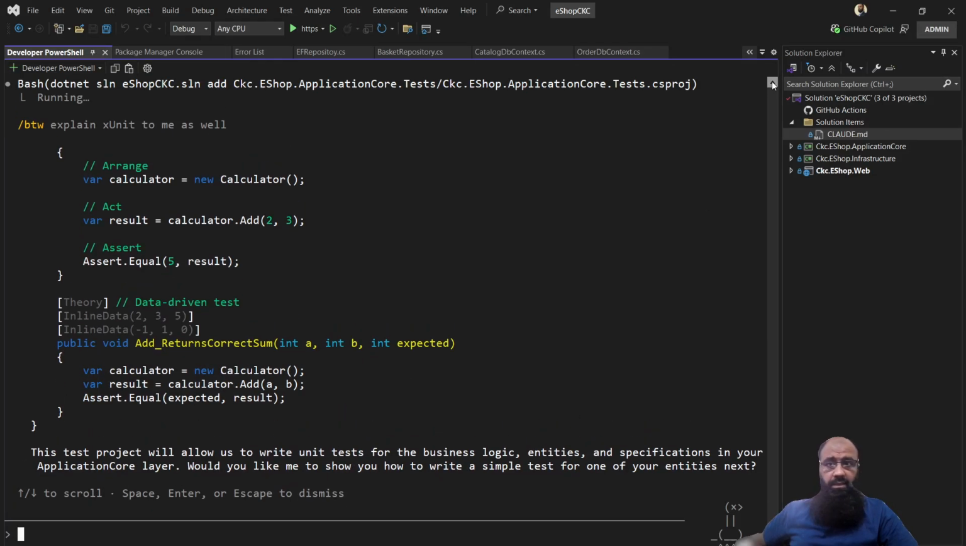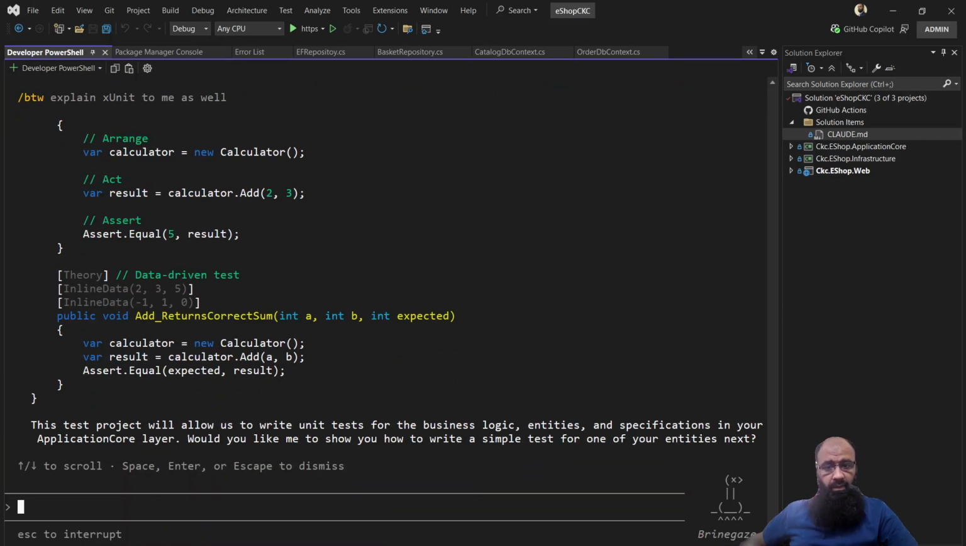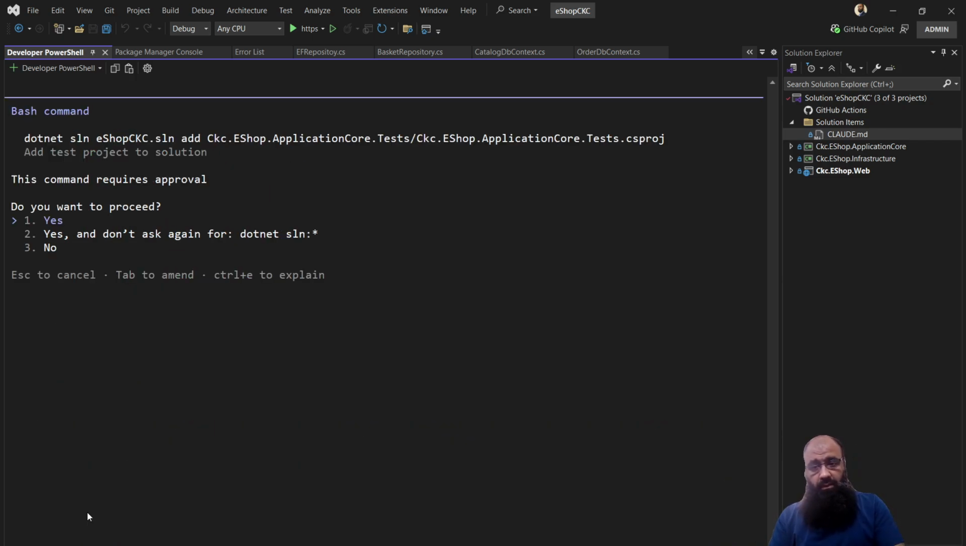I'm still expecting that it's running behind the scenes. To install, okay, and dismiss to dismiss. It's just asking, are you still running? Okay, it's asked me for the approval. So let me just add.